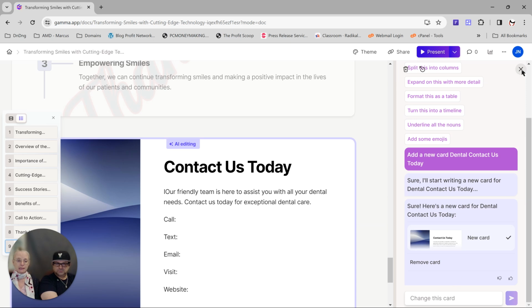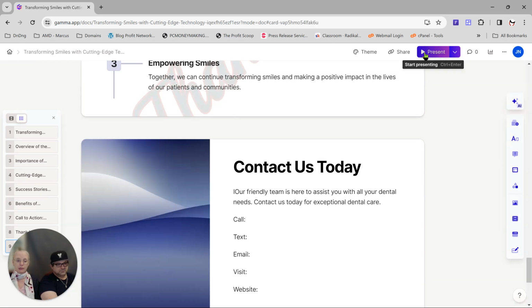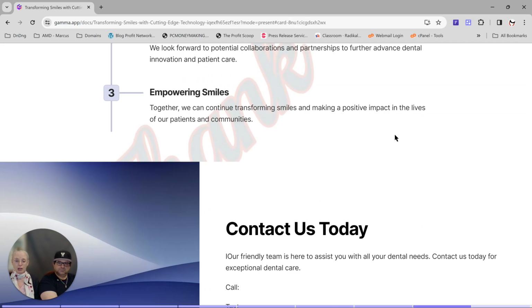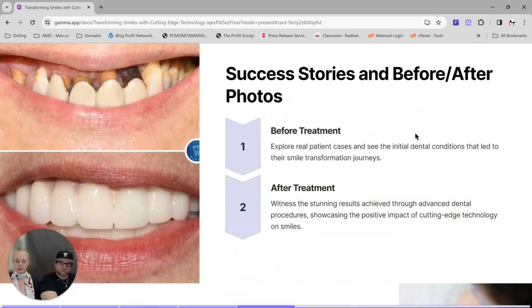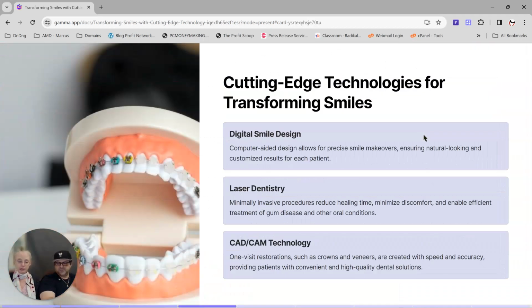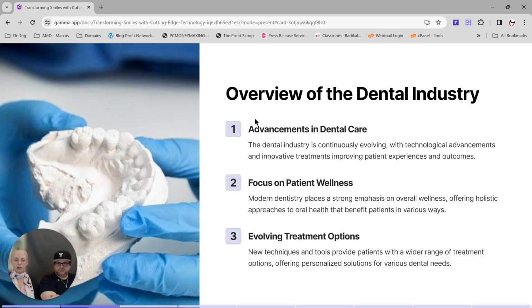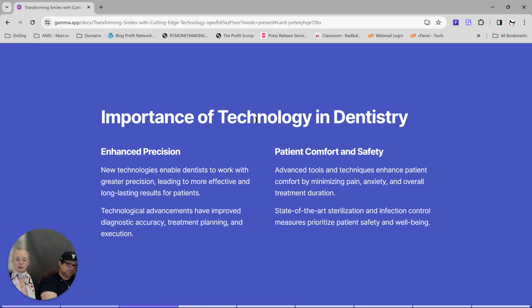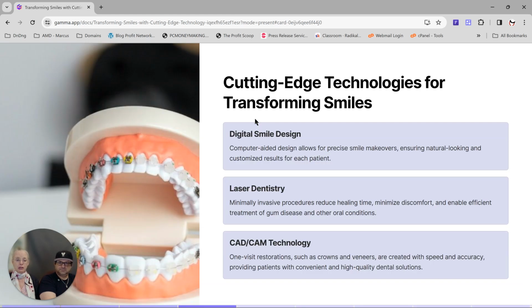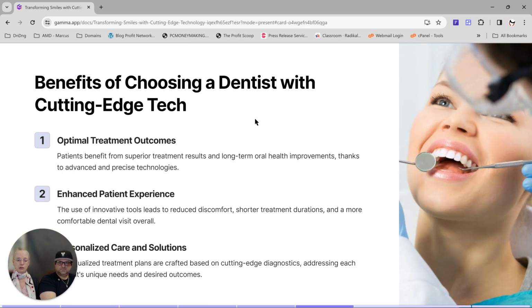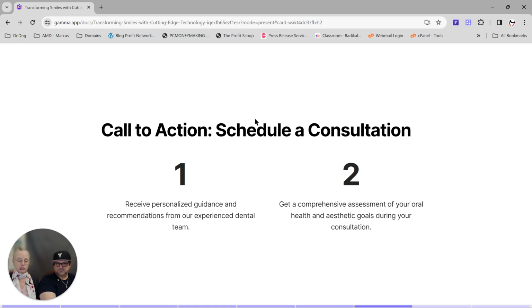I know you said you wanted to see the big picture of things, so we're going to hit present. And then we'll just go to the top if it lets us. It does. You hit page up, page up, page up. All right, so starting from the top, great opening, the overview, importance of the technology in the industry. Again, continuing on, success stories before and after, why, call to action, which you can change this up.